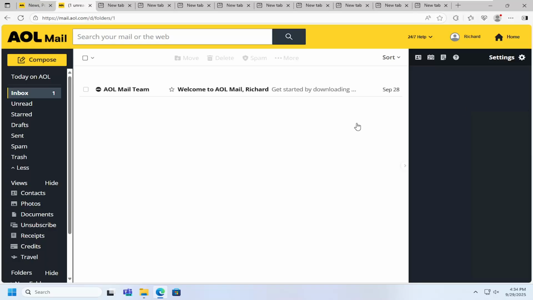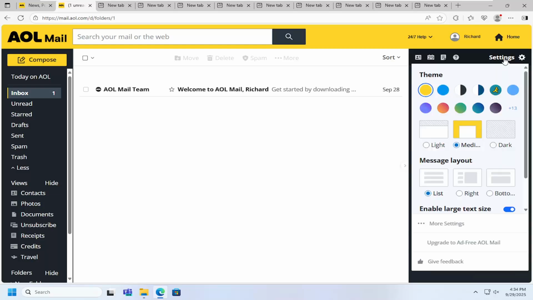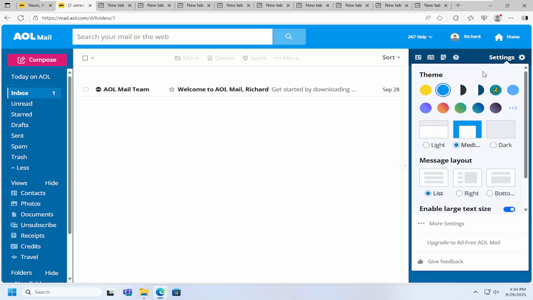So all you have to do is sign into AOL Mail and select the settings button up in the top right. And you can change your theme by selecting a different color here. And that's pretty much it.